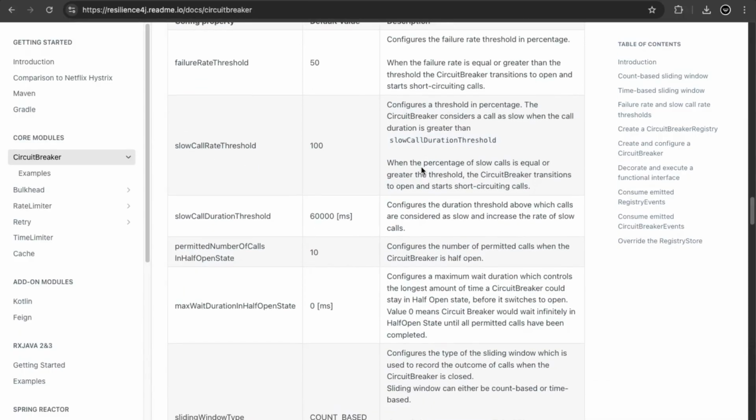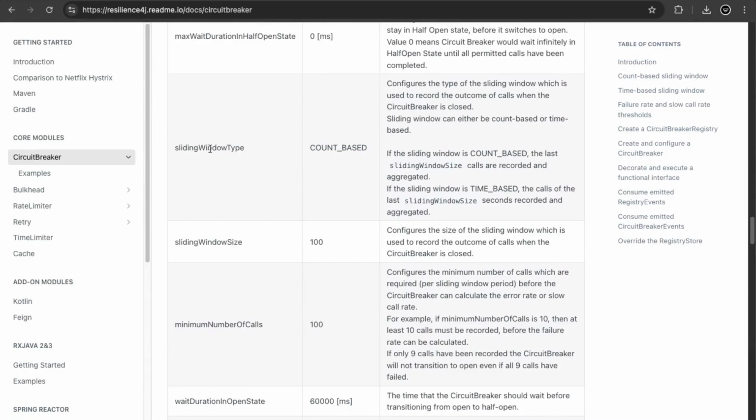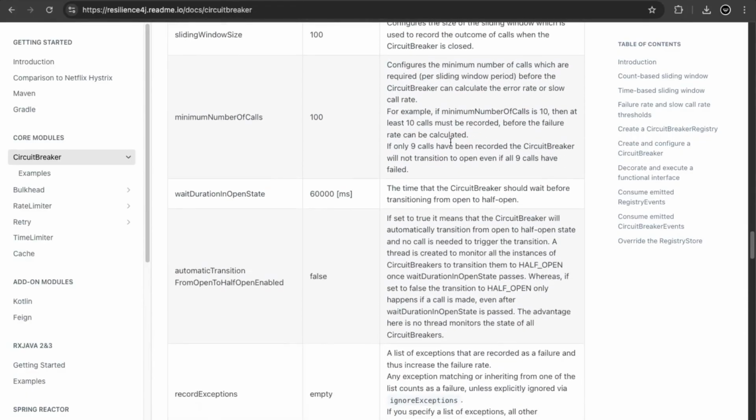And all the other configs are also added here. The sliding window type, which is count based, that's what we're using. And you can see there's also a time based one, when the calls of the sliding window size seconds are recorded and aggregated. So this will then start short-circuiting if any of these are actually met.